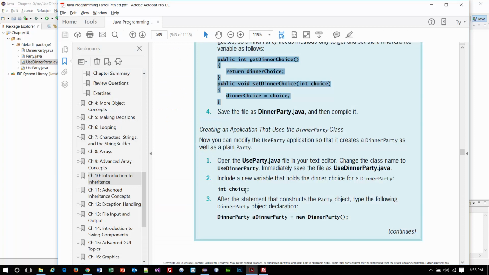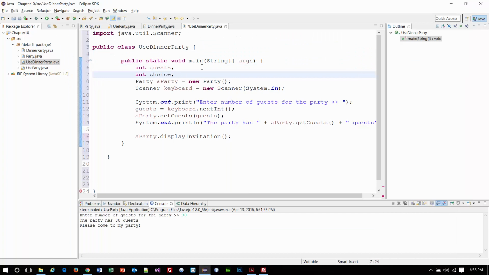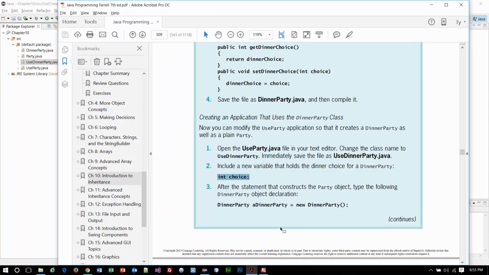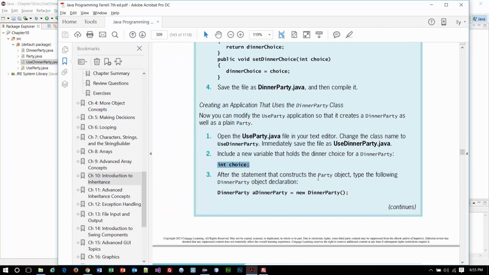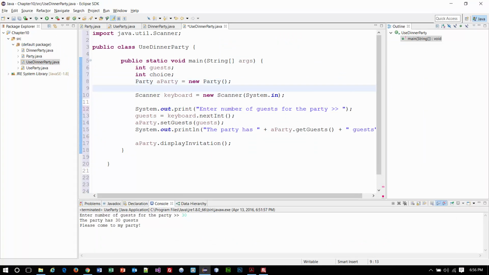All right, then they're going to have us do a couple of tweaks here. So one thing that we're going to do is create a new variable called choice. Copy that. I'll put that right after guests. And it says, after the statement that constructs the party object, type the following DinnerParty object declaration. Let's copy that. All right, so this is where a party is being created. And now we're going to create an instance of DinnerParty. And we're calling it dinnerParty.